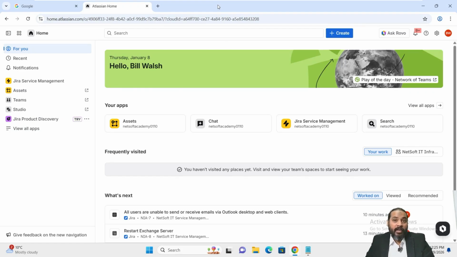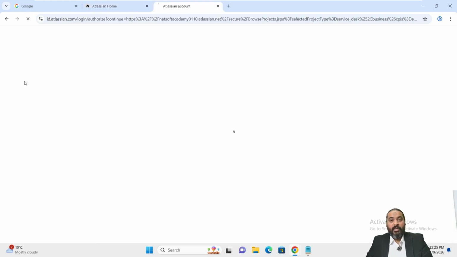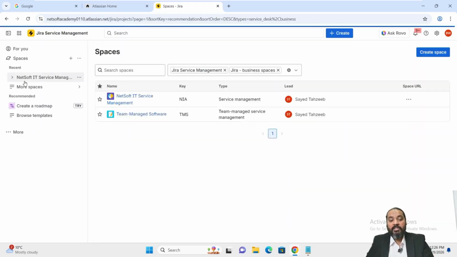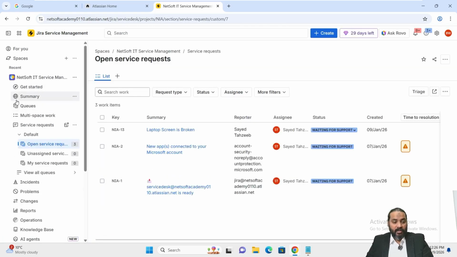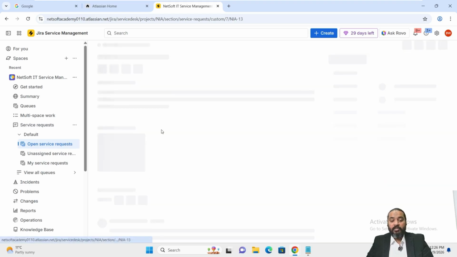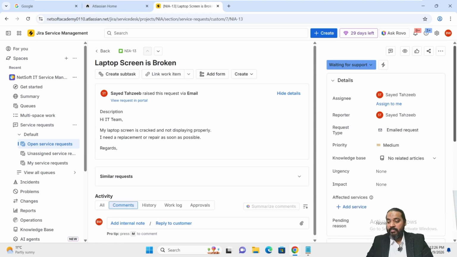Now let's move ahead and perform the next task. In this task, we are going to use the Bill Walsh login ID. We'll click on Jira Service Management. Now we are going to check whether the service request is generated or not. We'll click on NetSoft IT Service Management. Under service request, yes, we see over here a new request is generated, NIA 13, laptop screen is broken. Click over here. We'll review all the details. Okay, emailed request. So this request is generated based on email.